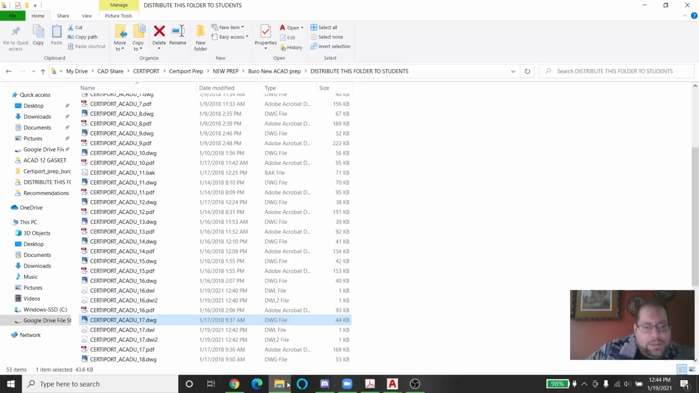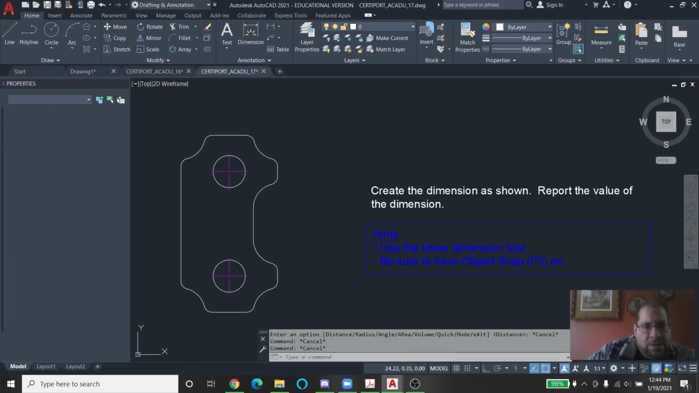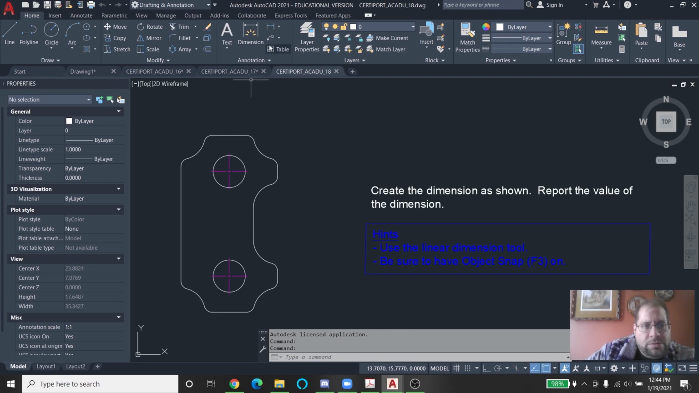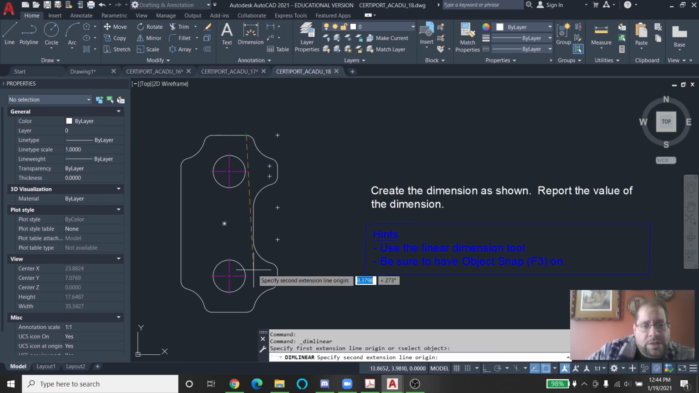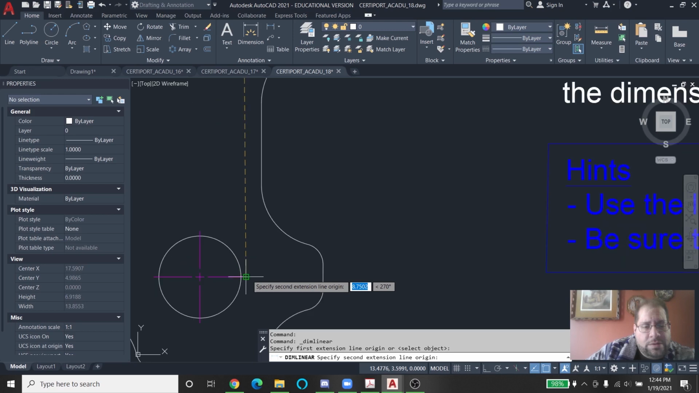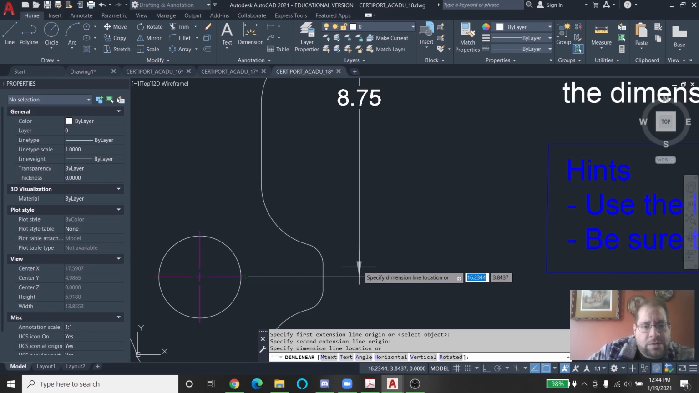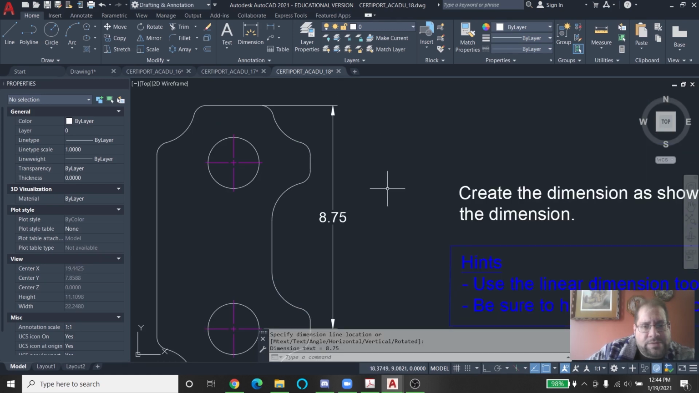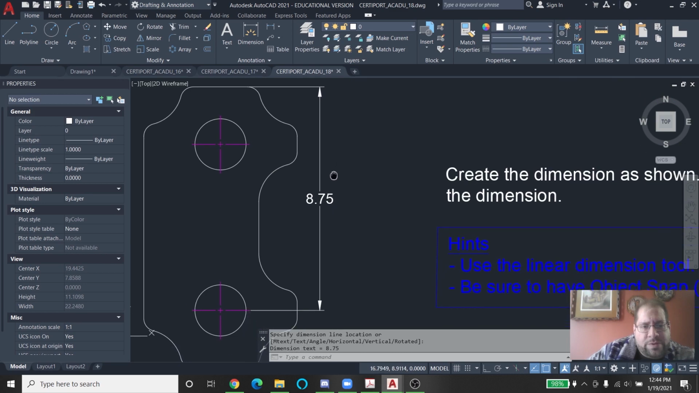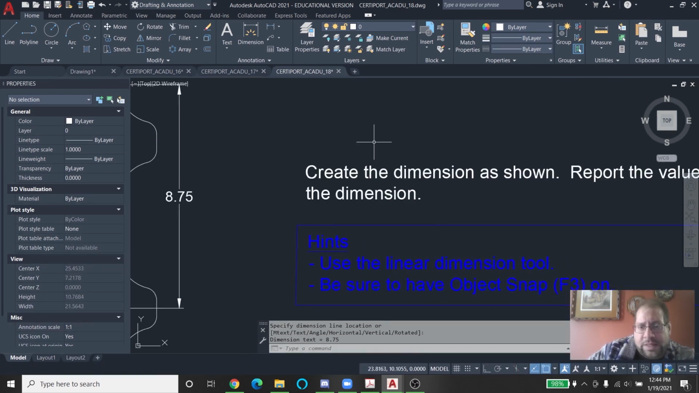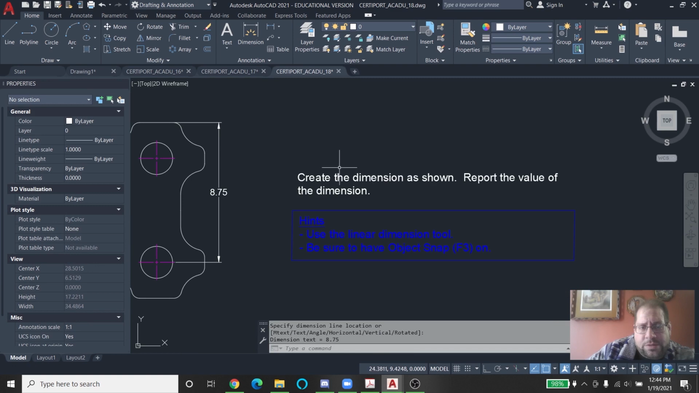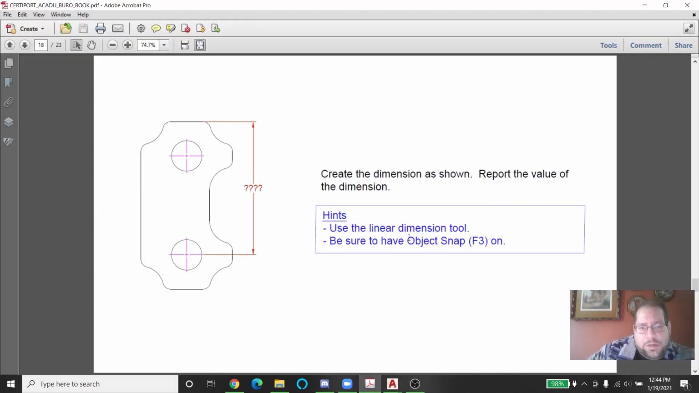So let's go to 18. There it is. I'll pick linear dimension. I can do that from here. I got that endpoint. And here. You can see it's 8.75. Pretty straightforward. Doesn't say anything about putting it on layers or coloring or anything like that. You simply have to report this value of the dimension on the test paper.